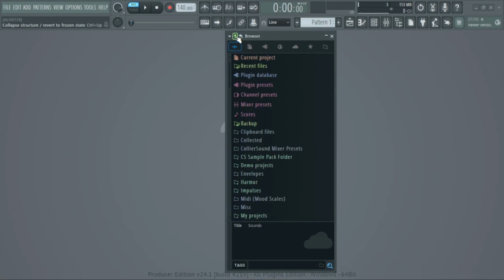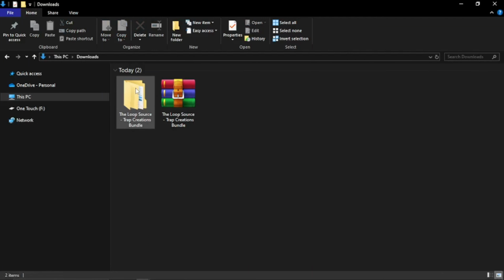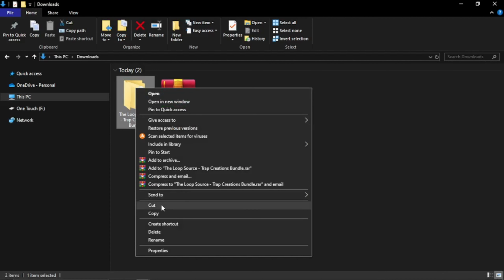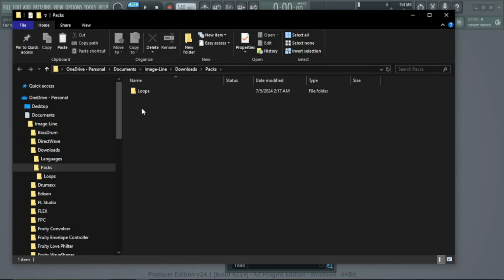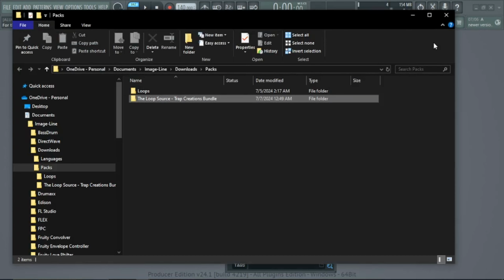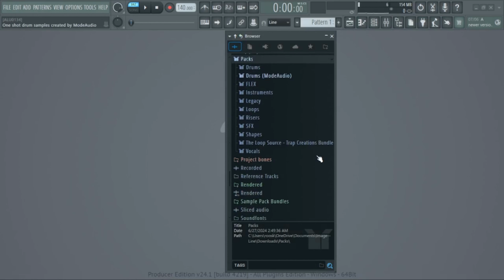So if you're following along, let's go ahead and add the Trap Creations bundle. Okay, go to where you downloaded the Trap Creations bundle and unzip it. Then we're gonna right click and select Cut. Go back into FL Studio and look for the Packs folder. Right click and select Open, and then right click in this folder and select Paste. Click this curved arrow at the top of your browser to refresh it, and there it is.